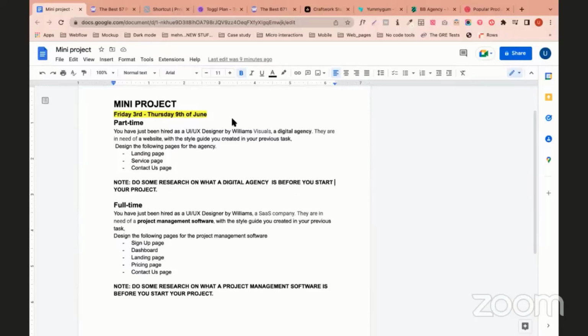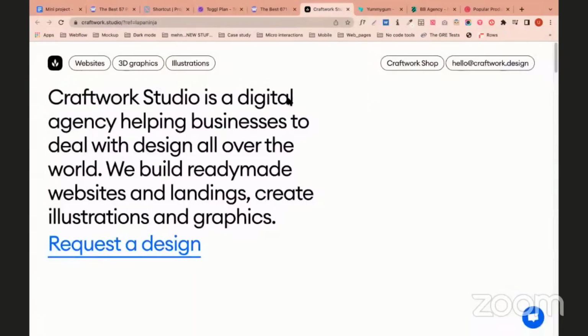So let's take the first digital agency. Okay, it's not a must that you use this. This is just an example to show you guys what you have to do. You don't have to use this. If you have another digital agency you want to replicate, that's fine. But what we need is the landing page, the service page, and the contact us page.